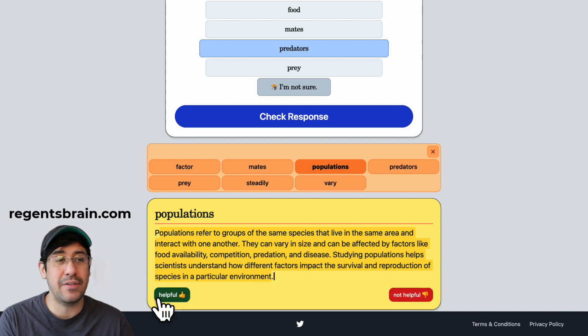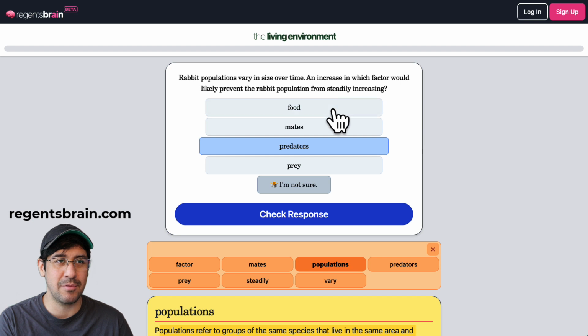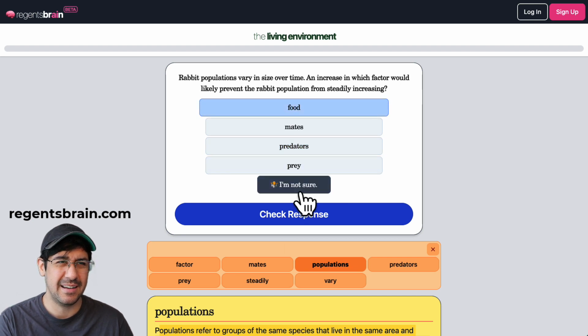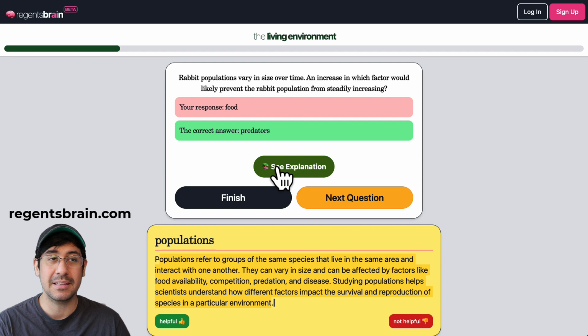And then if they find the definition helpful, they can click helpful or not helpful. So let's just say I'm going to choose food. So good, that was wrong. So it's not good, but it's a good learning opportunity. But now I can click on see explanation.